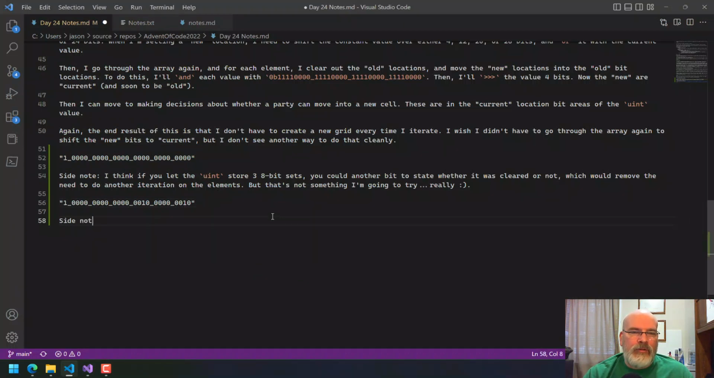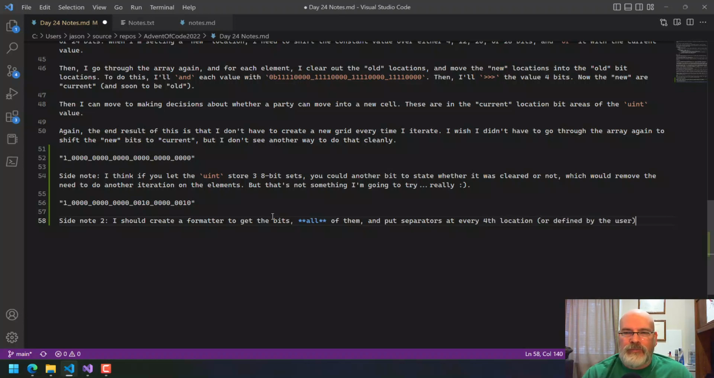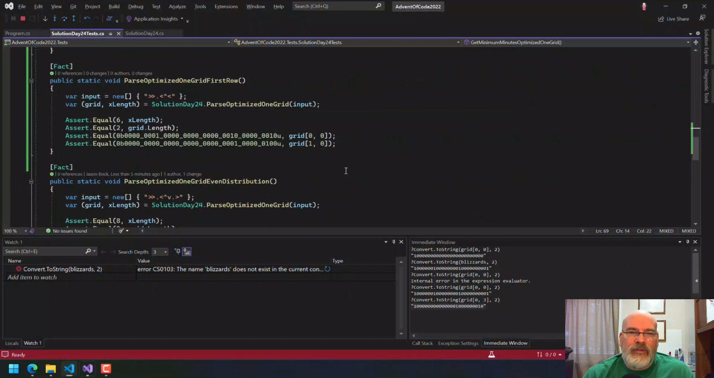Side note 2. I should create a formatter to get the bits, all of them, and put separators in at every fourth location or defined by the user. I think that would be fabulous because, well, this is at least good they can do this. I want to do more. And maybe there's a way to do this already, but I would really like to do that. Maybe that's a spackle thing, but okay.